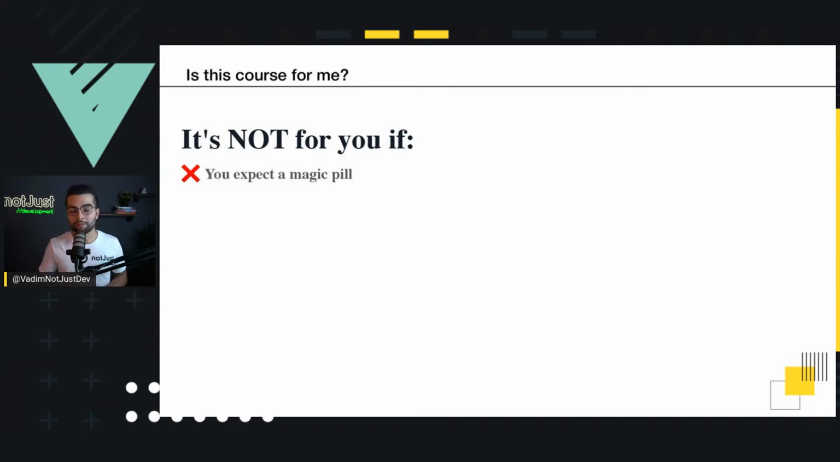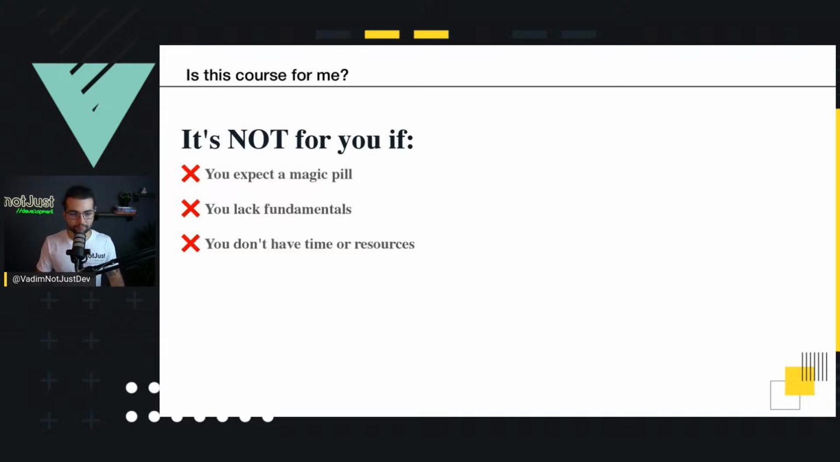But at the same time, you have to invest a lot of time from your end to actually follow the classes, to actually follow along, build your application, and interact and ask questions. Also, it's not for you if you lack fundamentals. As I said, you need some knowledge about basic programming, like if you know what's a variable, what's a loop, what's a function, what's an argument, then I think you are good to get started with a course.